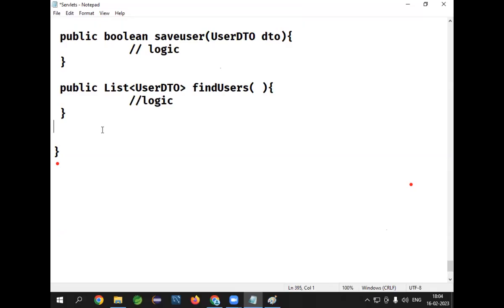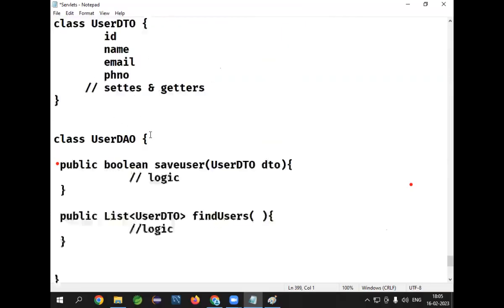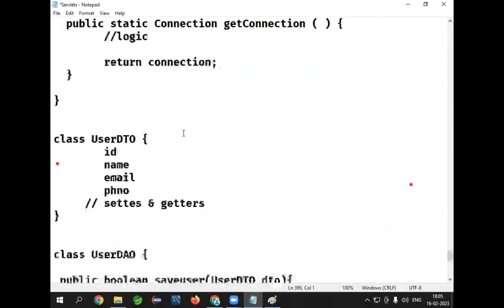When to go for arrays, and when to go for a collection? If you already know the number of records, you can go for an array. But in this scenario, do we know the record count? We don't know. That's why we go for a collection. List of user DTO: all the user records will be converted into a list of user DTOs. Fine. DAO is completed, DTO is completed, connection factory is completed.